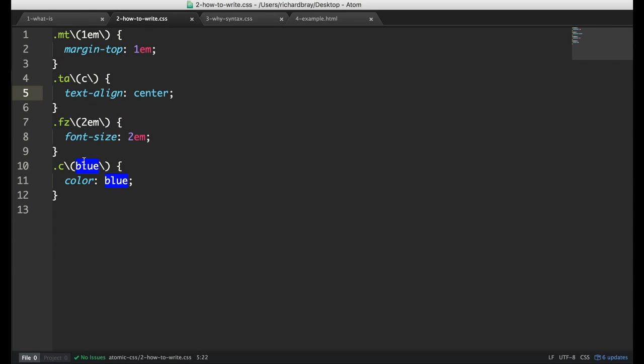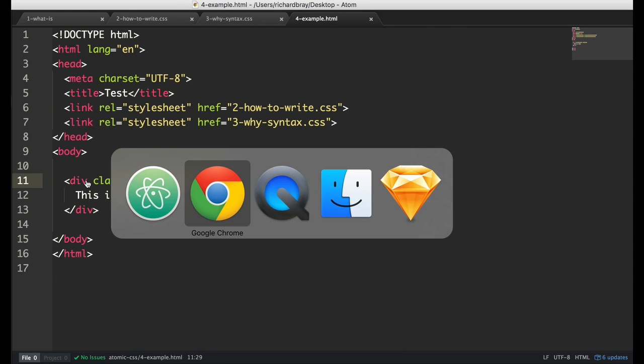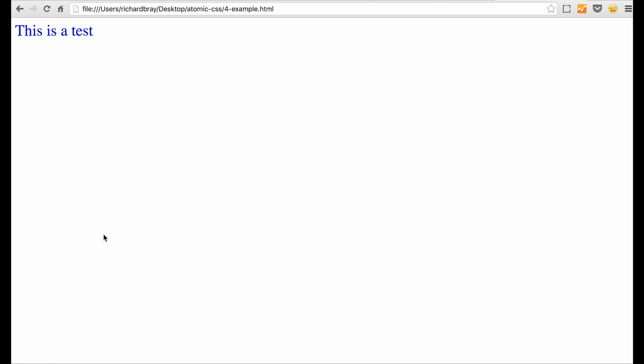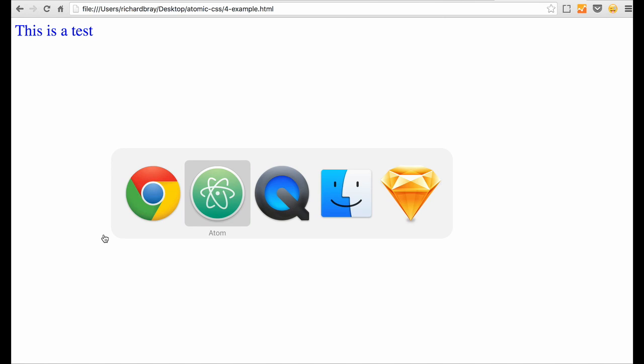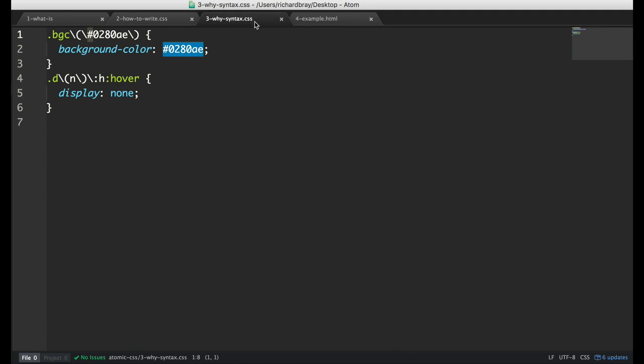We have C blue for color blue, FZ2 for font size 2EM. So let's make it bigger. Class FZ, and conveniently we have brackets closed for us. And C blue. Refresh the page. And that's worked. As simple as that.